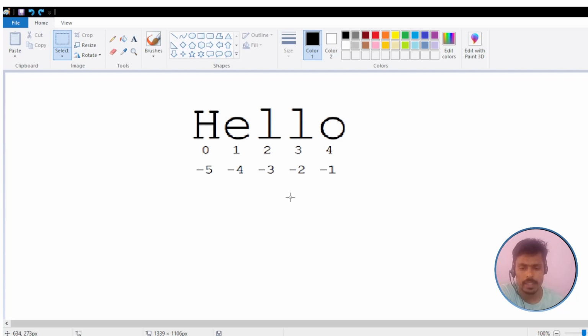So accessing an element from a string we can do in both ways, with the help of positive index or negative index. For example, if we want to access the element e, considering the positive index we can take index number 1, and if we take the negative index we can write -4. And another example, suppose we want to access the element l, so in positive index we can use 3 as an index, and in negative index we can use -2 as a negative index.